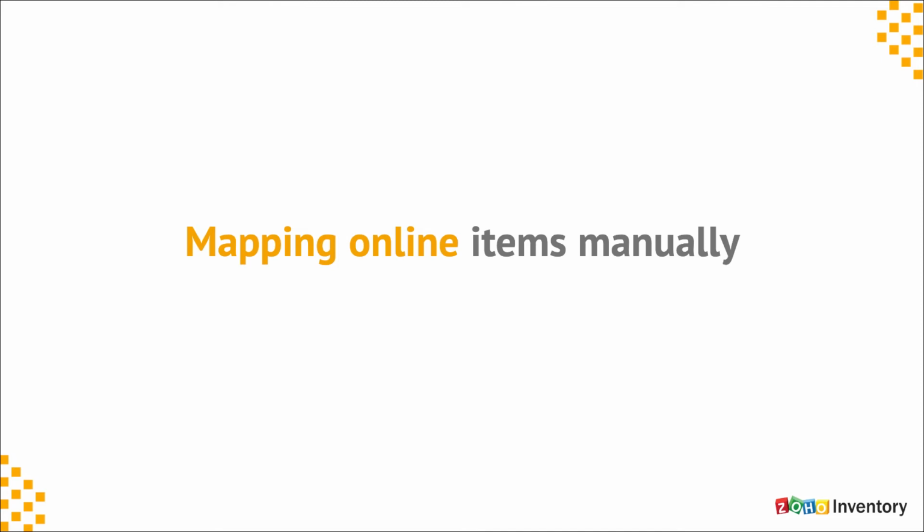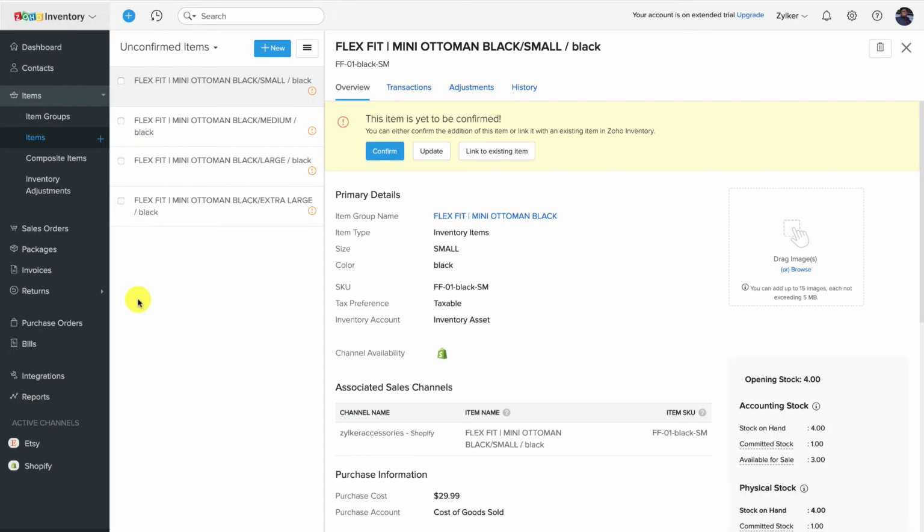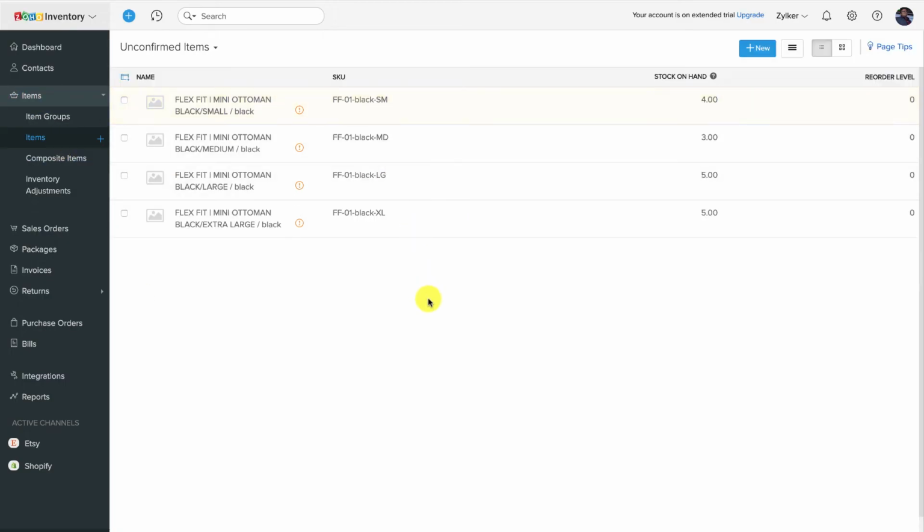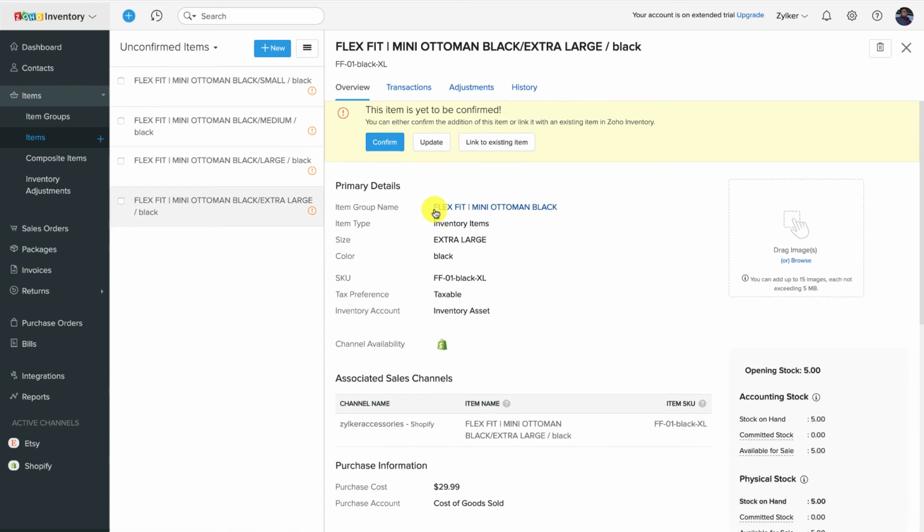Item mapping on a multi-channel scenario. Now here is an item that already exists within both Zoho Inventory as well as Shopify. But there are some differences in the way we have named it across channels. Plus, SKUs are also different for some reason, despite it being the same item. Zoho Inventory will treat them as two different items because their names and SKUs do not match.